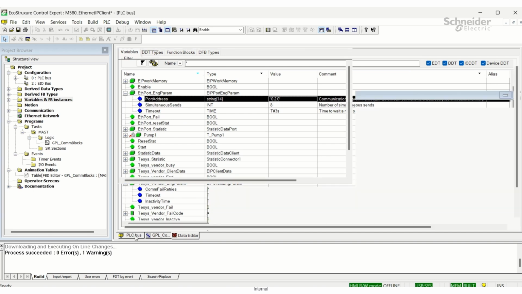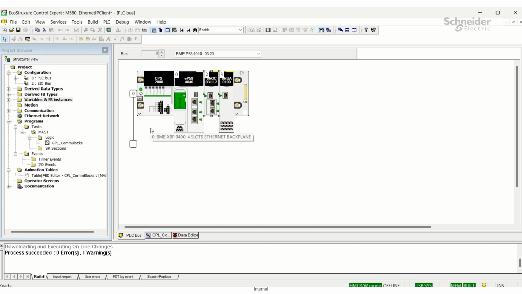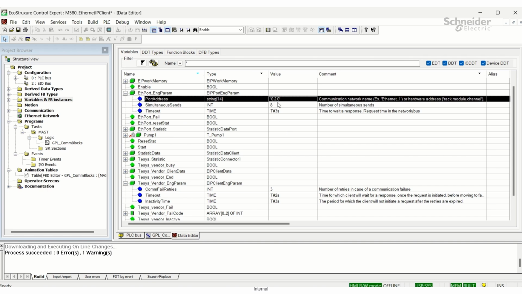In this case, if I go under my PLC bus, my data is coming out of a NOC module located on slot number 2. This is why I have 0.2.0. If you were to have your Ethernet IP device connected on the device port on the CPU, your address would have been 0.0.3. But in this case, again, because it is coming out of a NOC module located on slot number 2, my address is 0.2.0.